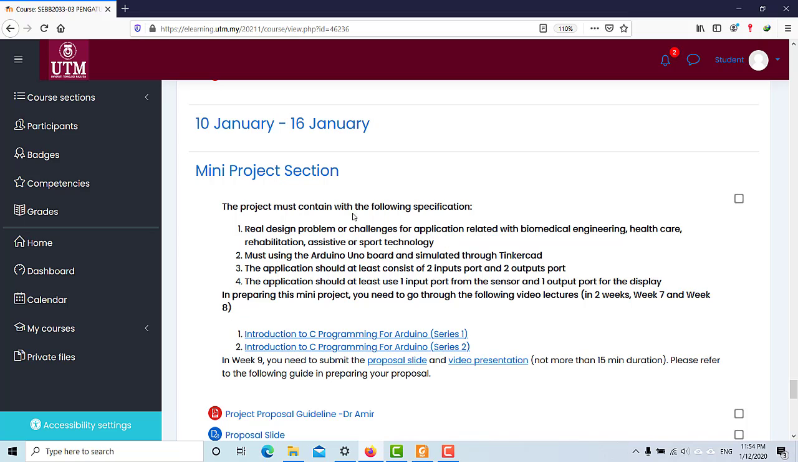In your project, you must use what we call the Arduino Uno board. Because this is an online class, you cannot do this project physically. So we will introduce one simulator called Tinkercad. You need to do your project with the Arduino board, which can be simulated using Tinkercad.